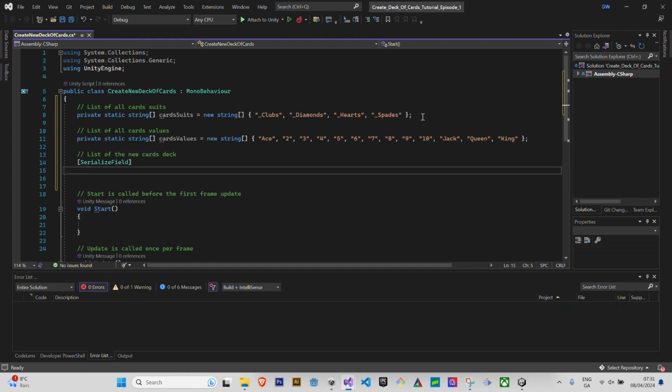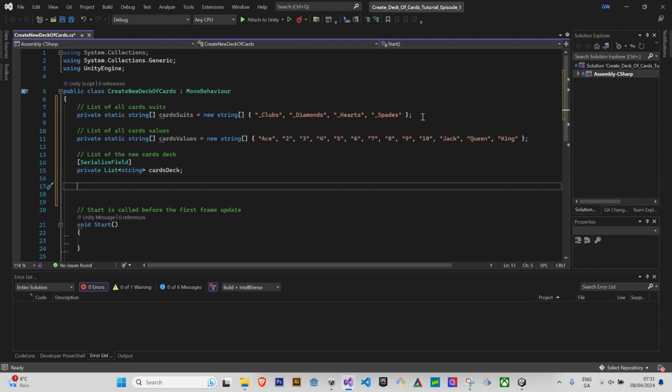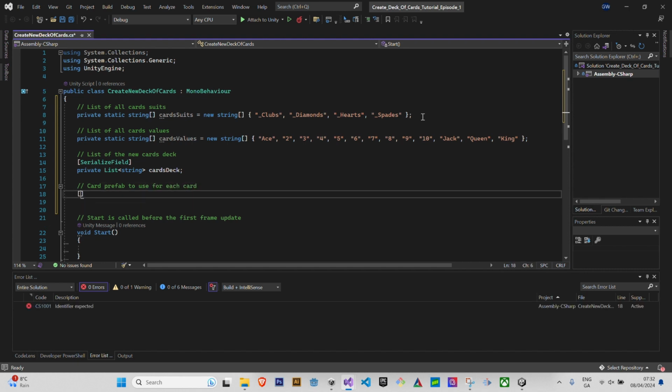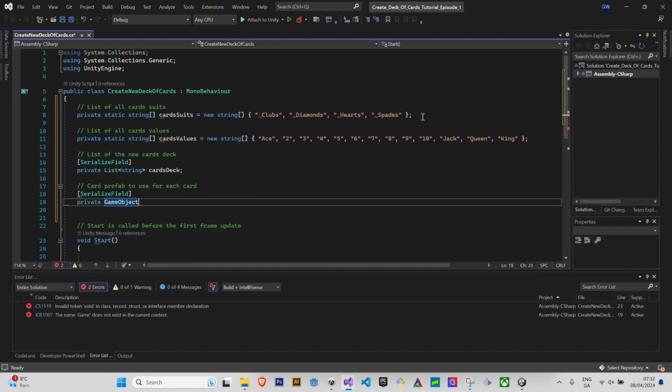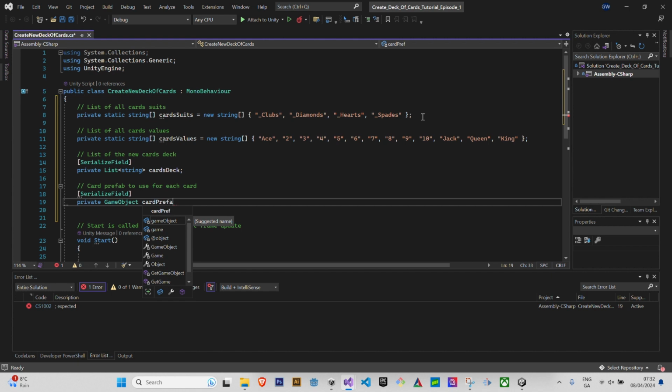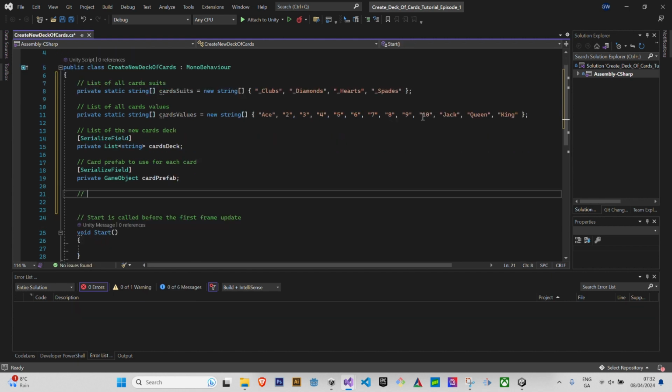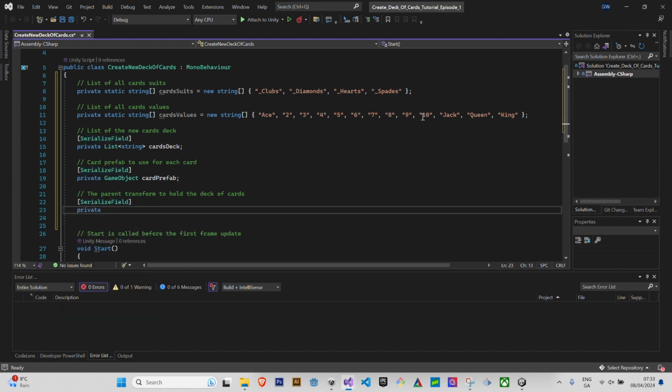Declare a new private list and name it cardsDeck. To see the list in the inspector, add a serialized field above the variable. Declare a new private game object variable and name it cardPrefab. To see the game object in the inspector, add a serialized field above the variable. Declare another game object and name it cardsDeckHolder. We will use this game object as a parent to hold all the cards in the deck.